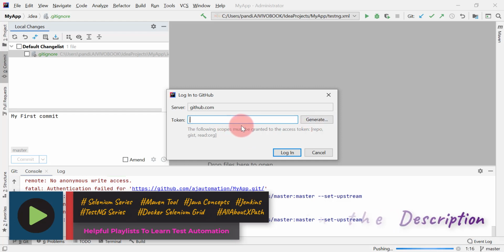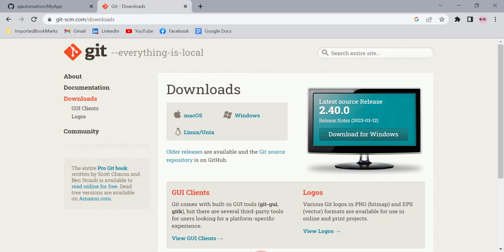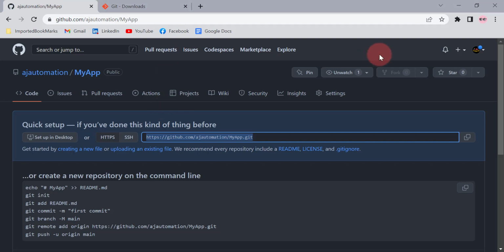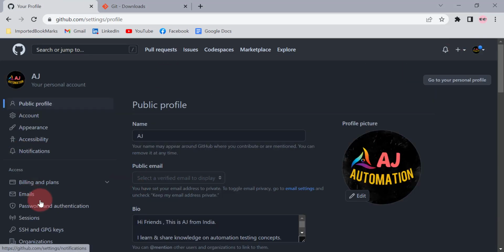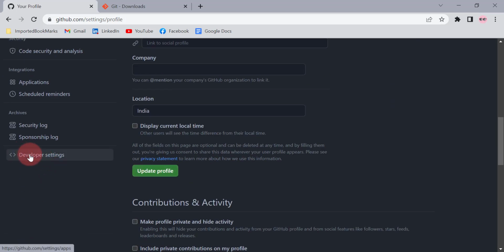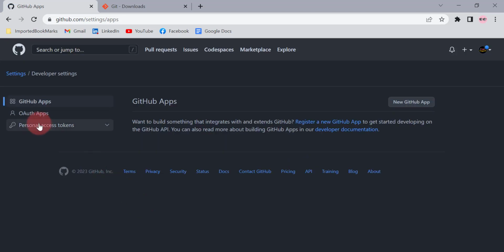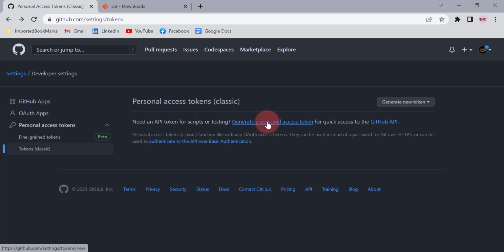Okay, so we need to generate the token first, so that we will be able to push our project to github.com. To generate the token I will go to GitHub. Click on your profile, go to settings, then scroll down below, and here you will get the option developer settings. Click on personal access tokens. So click on generate a personal access token.